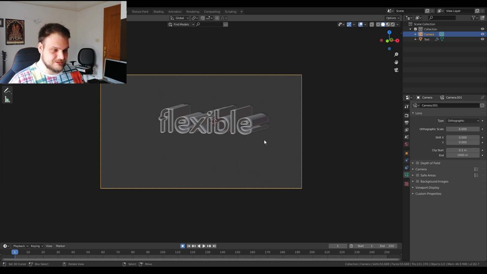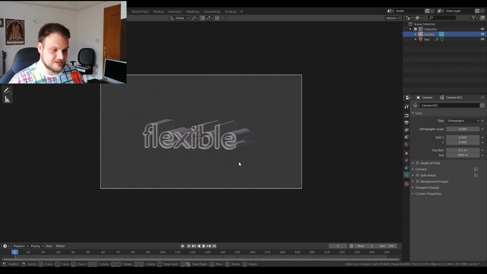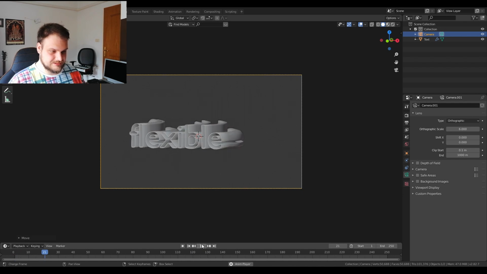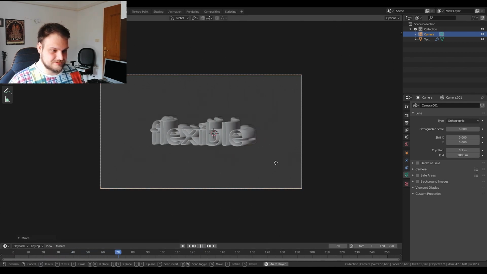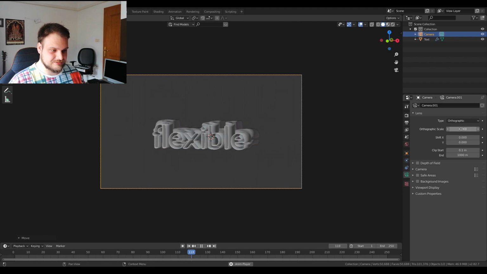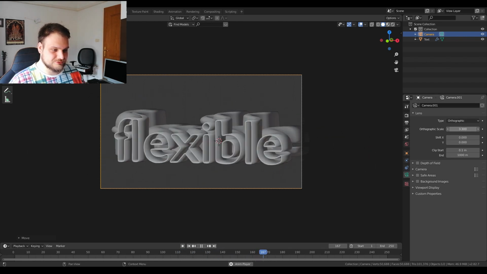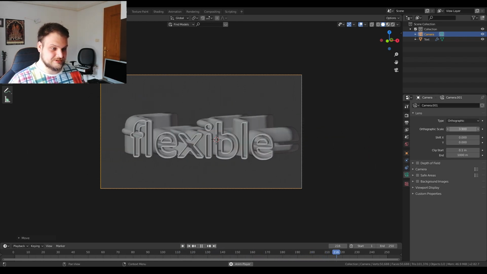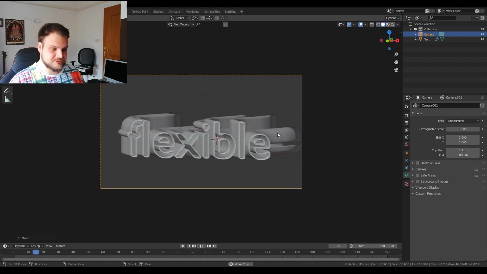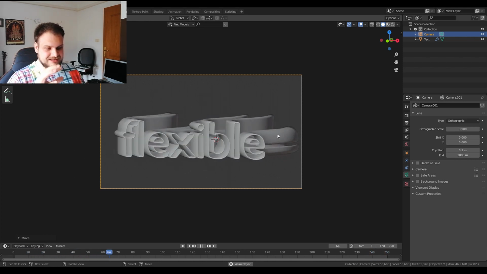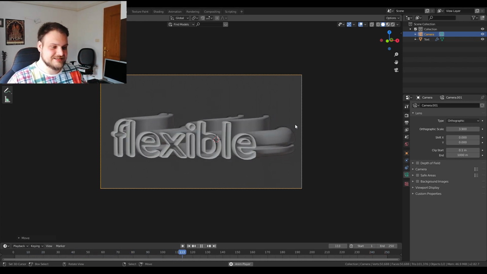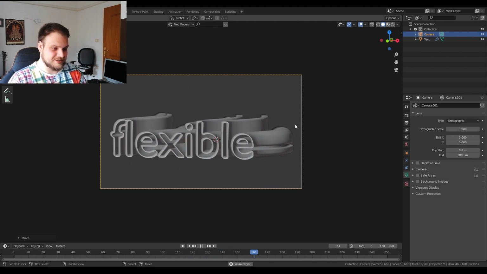So let's see if we've maintained our freaky angle. Yeah, kind of actually. So let's increase this orthographic scale. It's really strange because it fools you that it's moving and it's waving. It's very intense in the sense of animation.